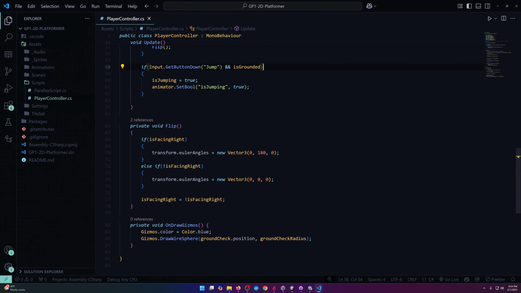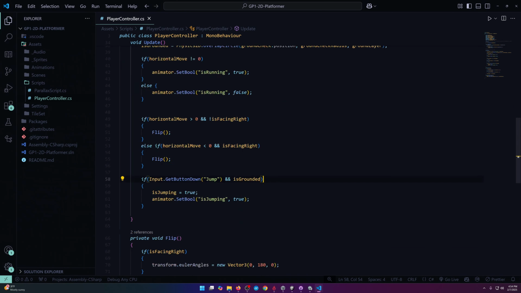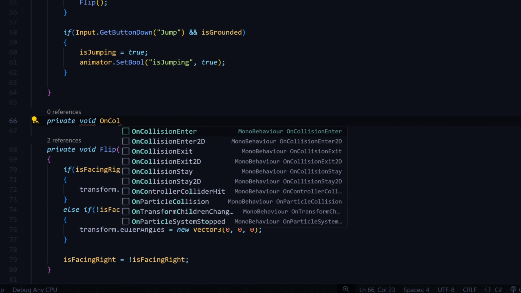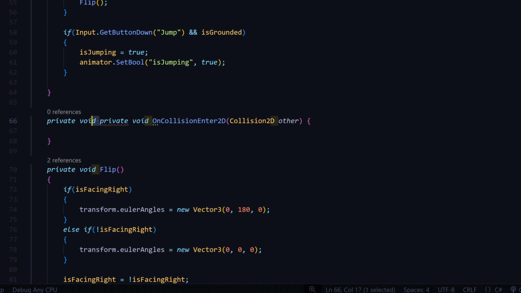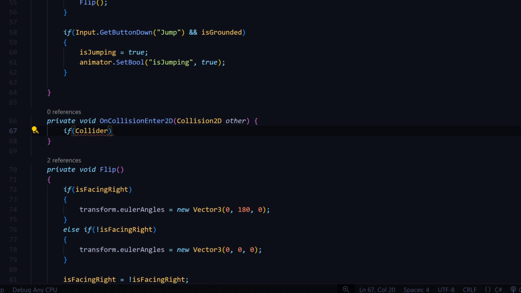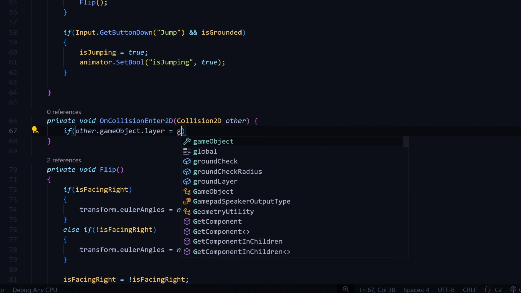So down underneath my update, but above flip, I'll make some new space here for a new function. It'll be private void on collision enter 2D. So that's different. Again, autocomplete gave me too much. So on collision enter 2D. So if our player controller touches another object, we want to say, well, if other dot game object dot layer, so that other object is on the layer of ground layer.